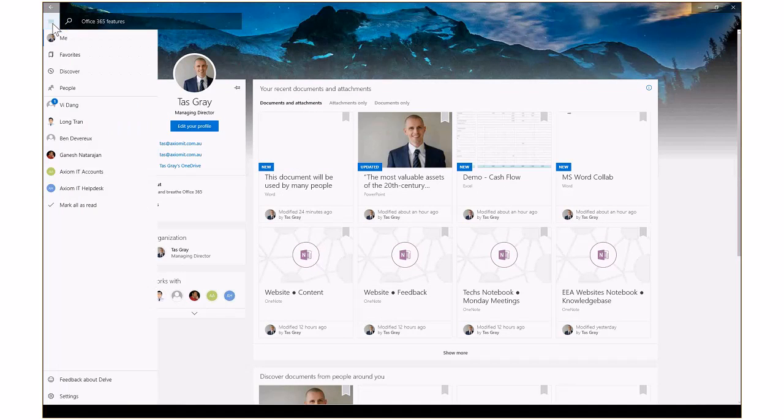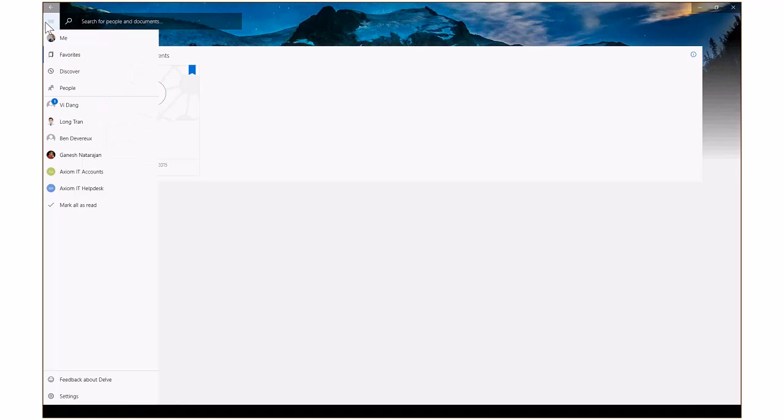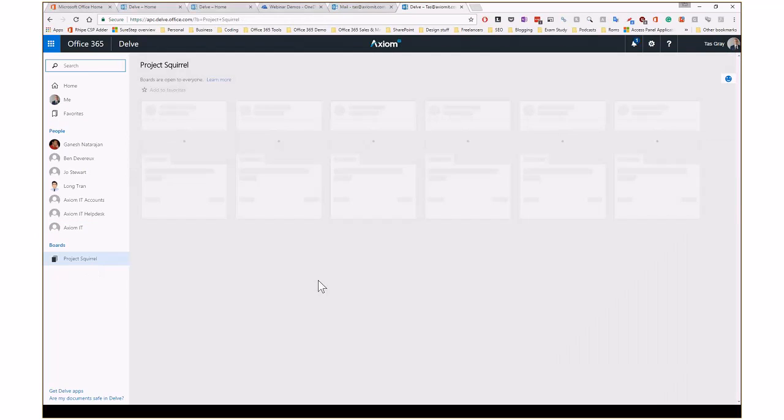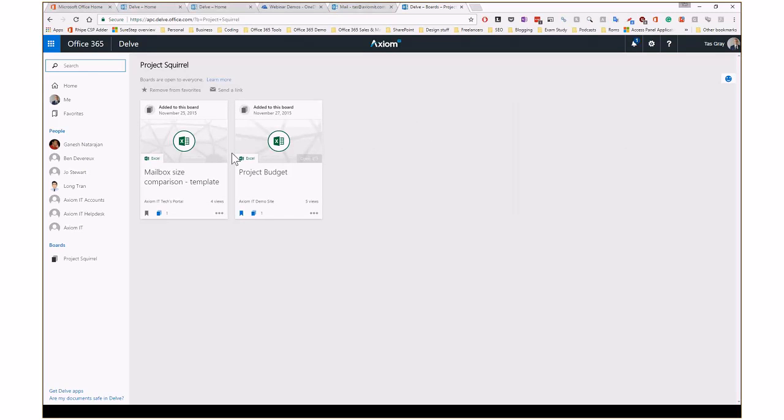Now, there's various other things we can do with Delve. We can create favorite documents. We can create workboards as well, which I think you need to be in the browser to do. So boards. If I want to create a new board, I haven't done this for a while, but I would essentially create the board, and then this becomes open to anyone who is in Office 365. They can see the boards. I just pin documents to the board and they can access them. So it's a good way to group information.